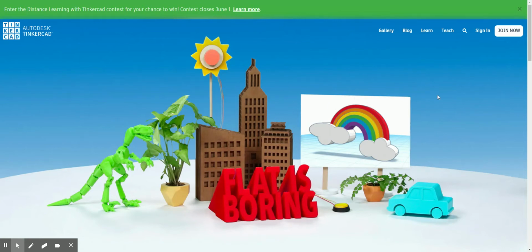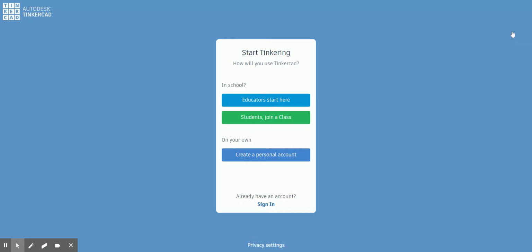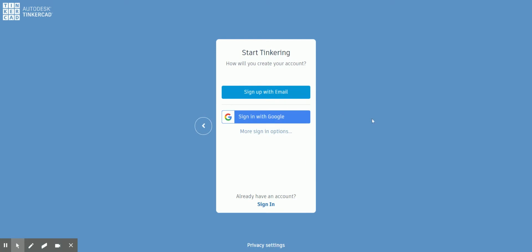So, here's what you're going to do. The first thing you're going to do is sign in. You can either join now, and if you have a teacher who's giving you a class, then you're going to use these two buttons. If you're just doing this for a personal reason, you can create your own personal account. Once you've created your own personal account, you can either use Google to sign in, or Microsoft, or Facebook, or you can sign up with any email. If you're not of age, make sure you have your parents' permission before you do this. Okay?